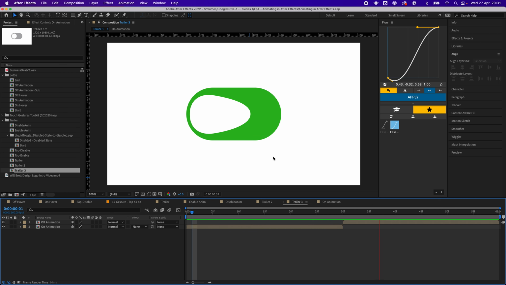And there's a few reasons for that. The main one being that After Effects is a motion design software, whereas Figma is a design tool which has some prototyping capabilities that are pretty amazing. But nothing really beats actual motion design in After Effects when creating animations.